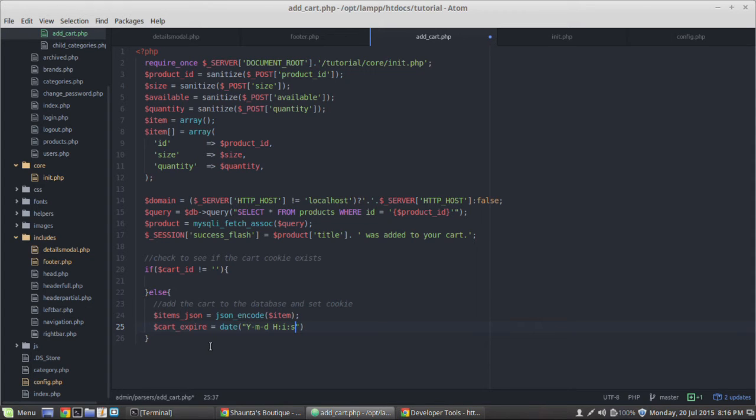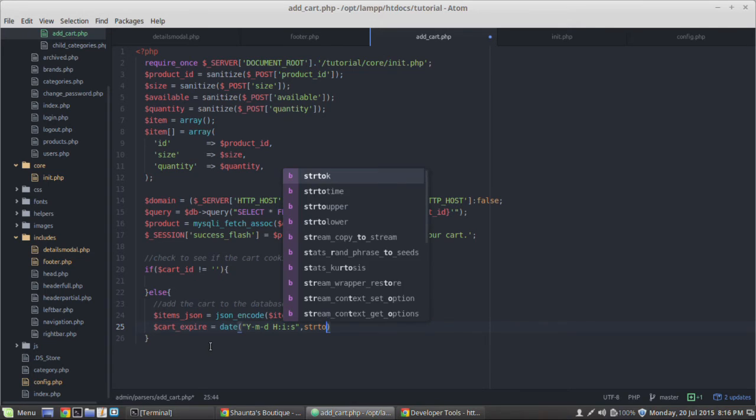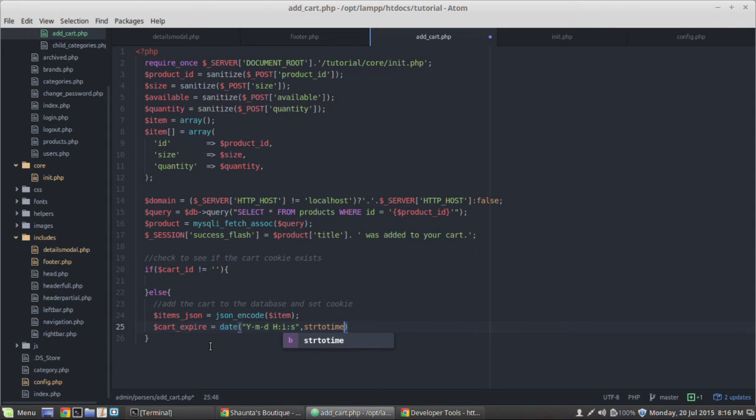Alright, so then what we want to do for the second parameter is we're going to string to time, and then we're going to plus 30 days. Okay, so it's going to take today, right now's time, and add 30 days to it, and format it in year, month, date, hour, minute, seconds, and put that. We'll have that variable now that we can shove in the database.